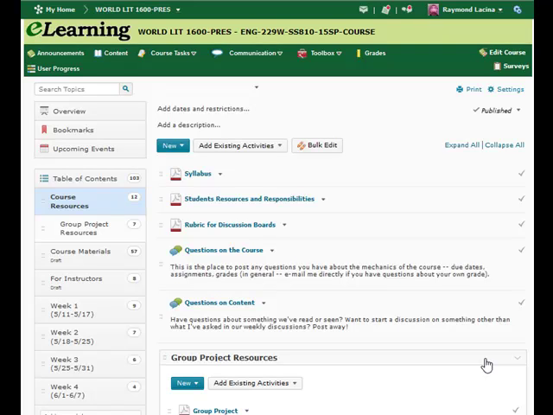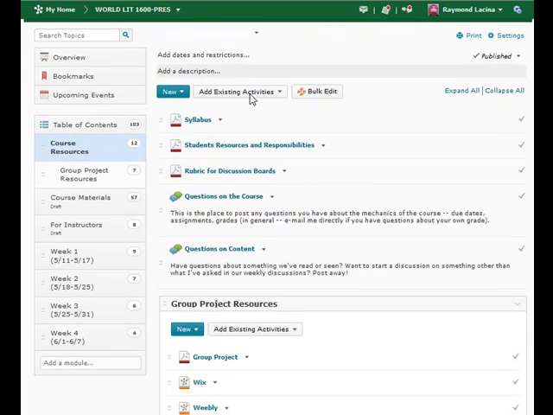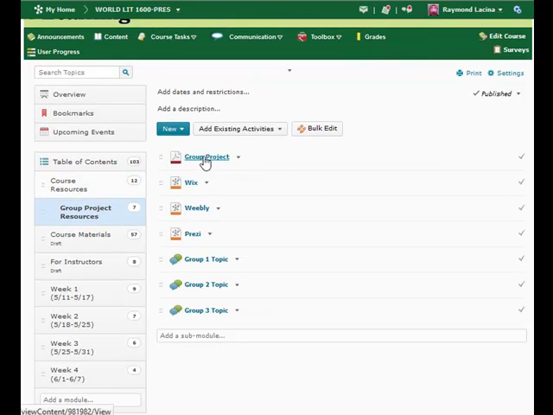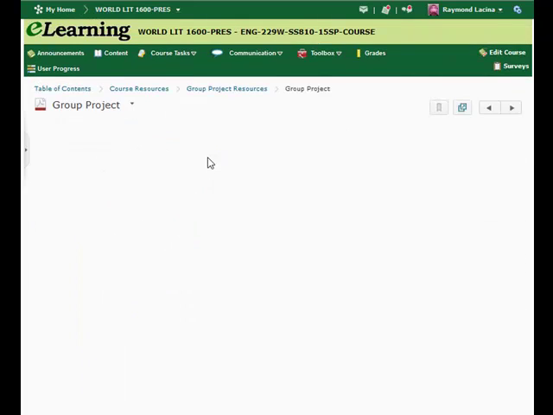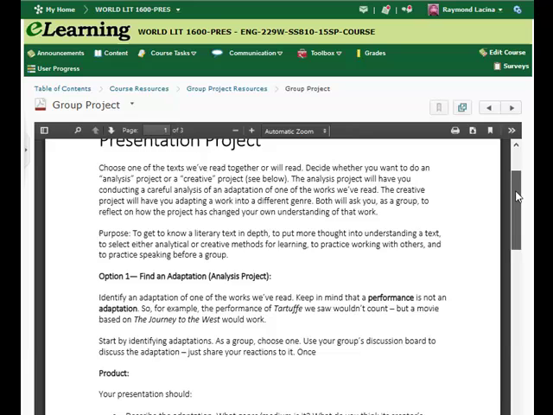So I just want to show you where to find those resources in e-learning and then walk you quickly through what I'm looking for. Here in the main course resources, a module in e-learning in the content area of the course, I've added a new submodule called Group Project Resources. This begins with a PDF overview of what we are going to be looking for.